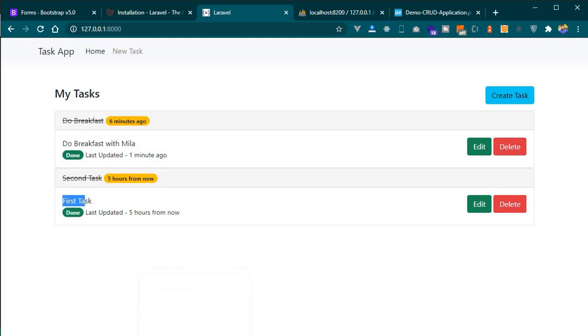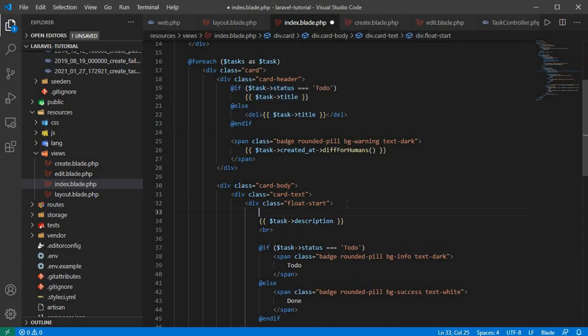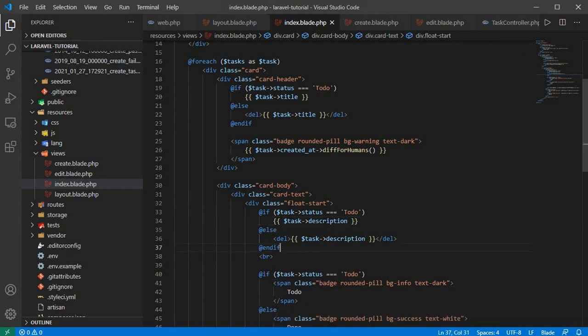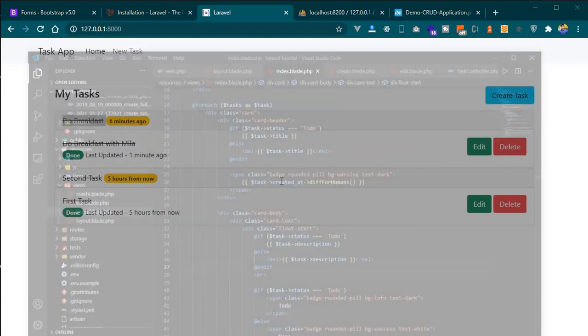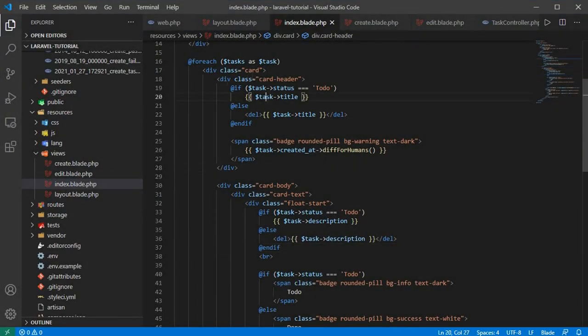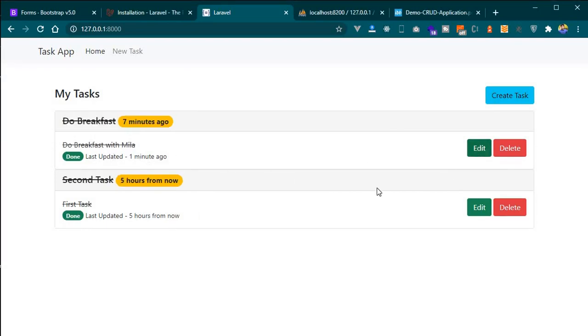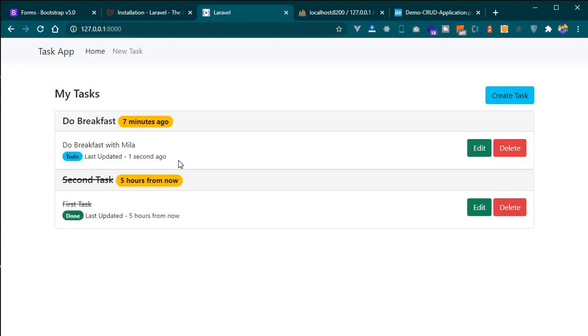Okay, and also I will check for this, like task description, this will be used. Okay, Alt Shift F, delete this thing. This is perfect. Okay, so make this bold, make this h5 as card header, refresh. Wow, breakfast. And if I edit it with to do, save. Okay, it's good. Perfect.